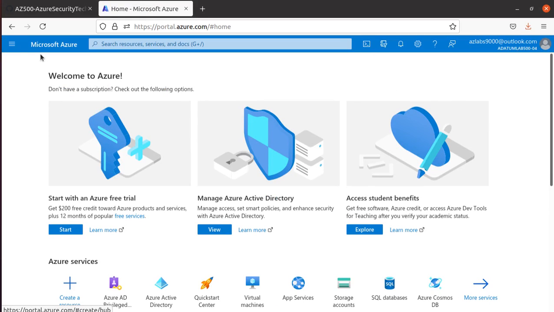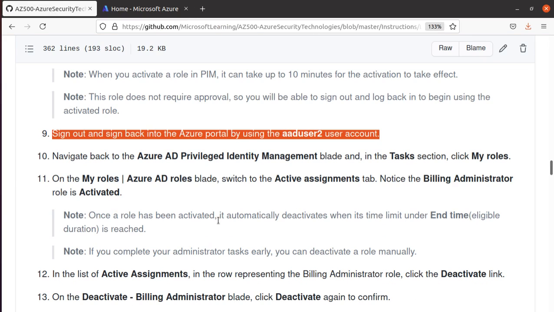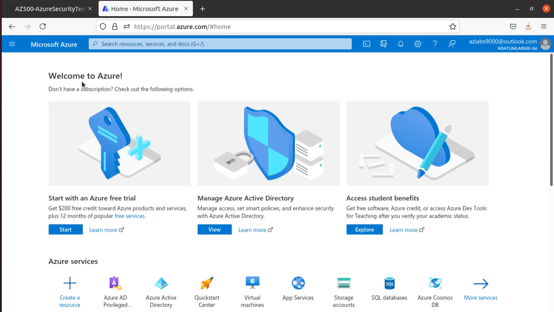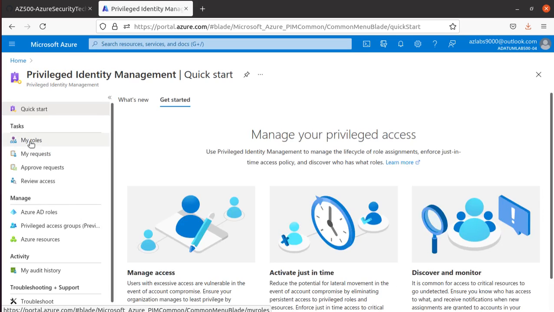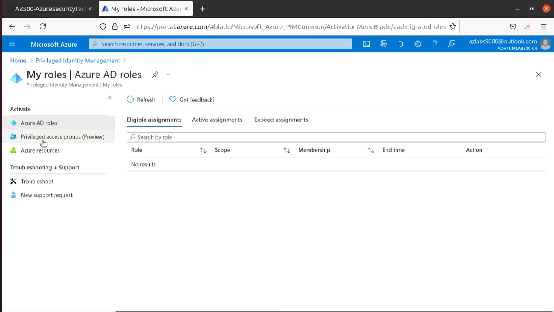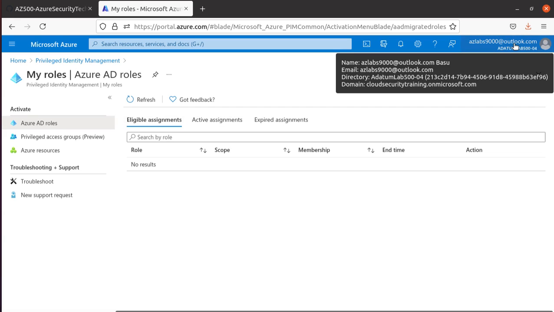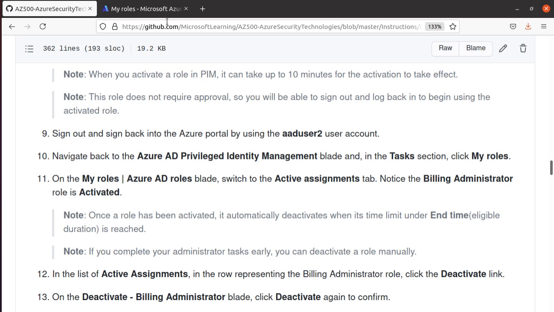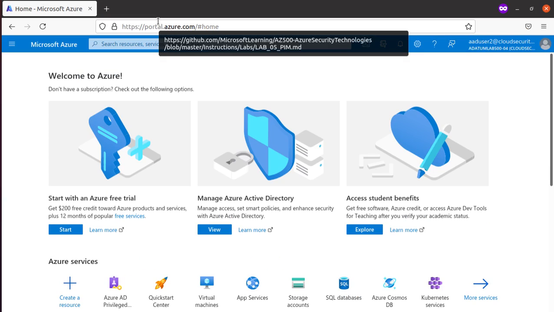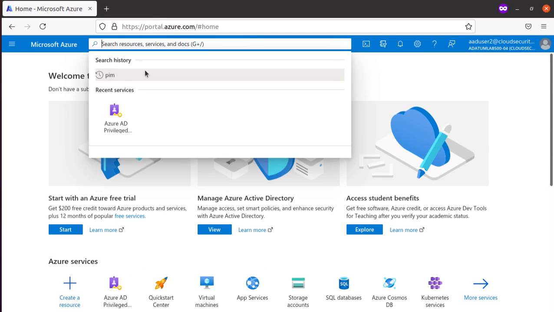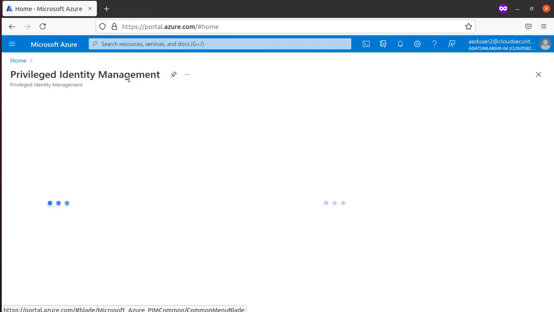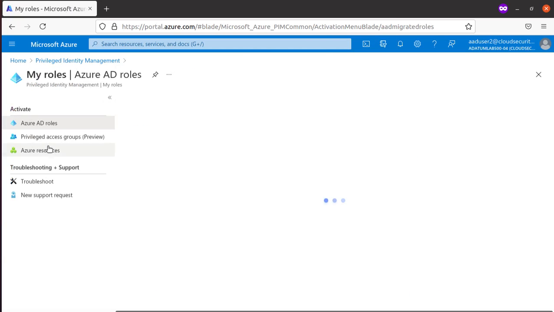So let's see what's the next step in our lab. Navigate back to PIM task, click on my roles. So again, PIM under task, my roles. I'm sorry, I'm always coming back to this. I have to go back over here, then go to the Azure Active Directory and my roles.